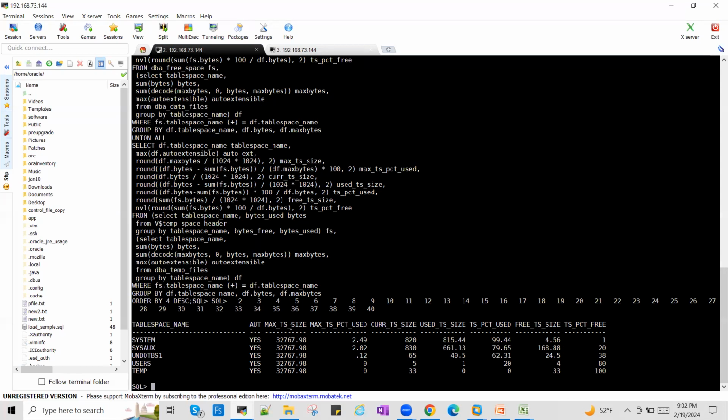So maximum table space size, this is 32 GB, how much it can grow maximum, right? But currently we have assigned that with only 820 MB. From 820 MB you can increase it up to 32 GB. Okay, and out of 820 MB you have used 815 MB, which is like 99% of the table space is used, and free is like 4.5%.